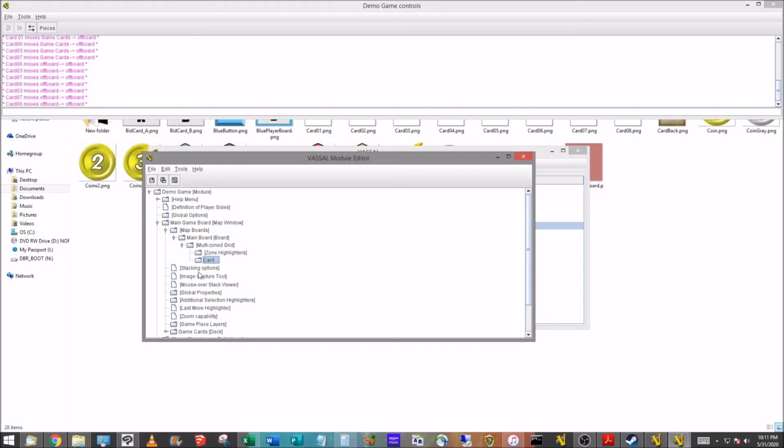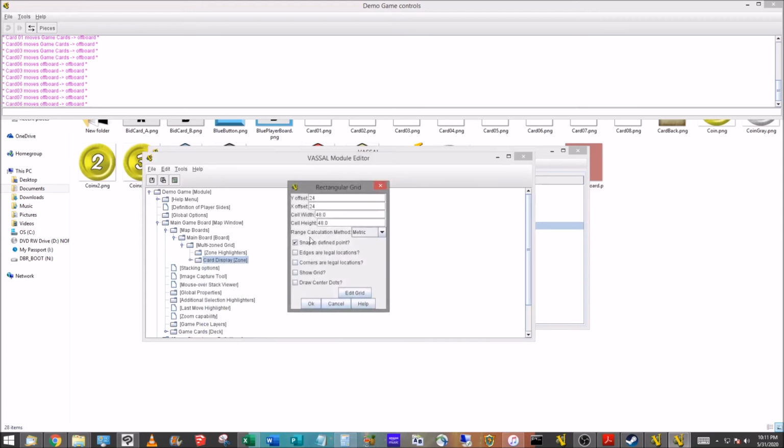And now inside that zone, we're going to define a grid. I don't want the grid across the whole board because maybe I want other cards to lock in other places, cards of different shapes and sizes. That's why I'm using the zone.